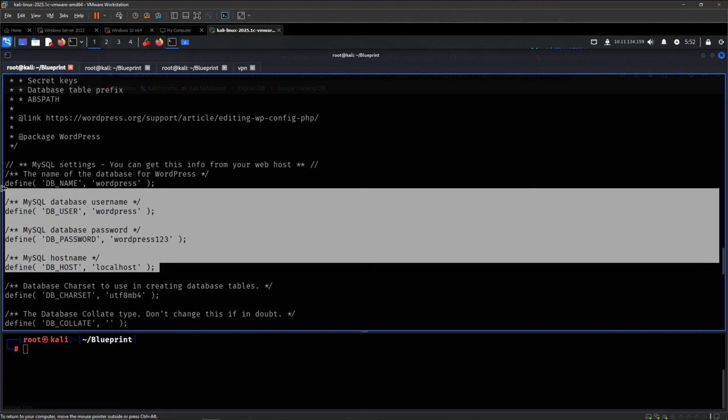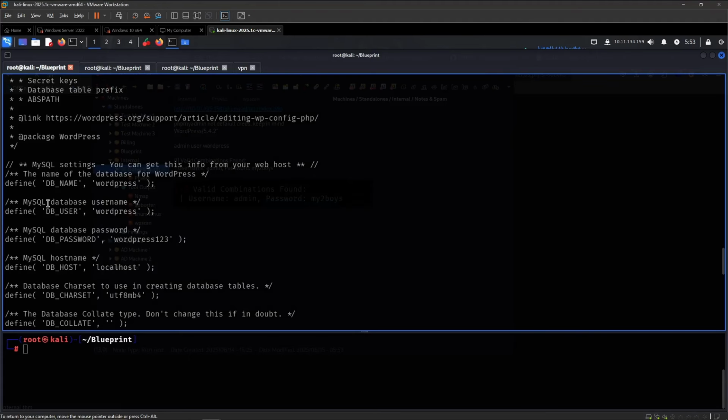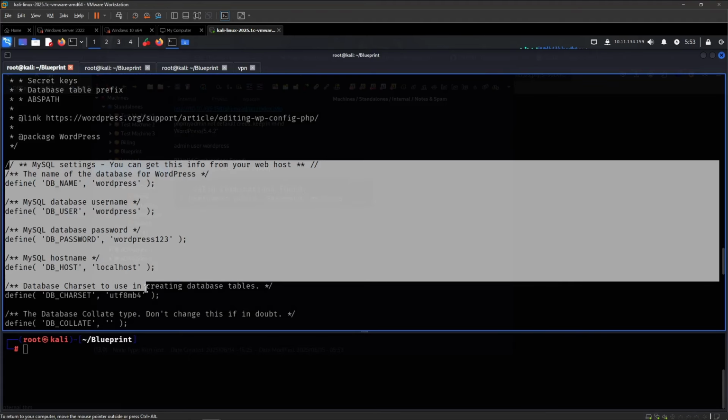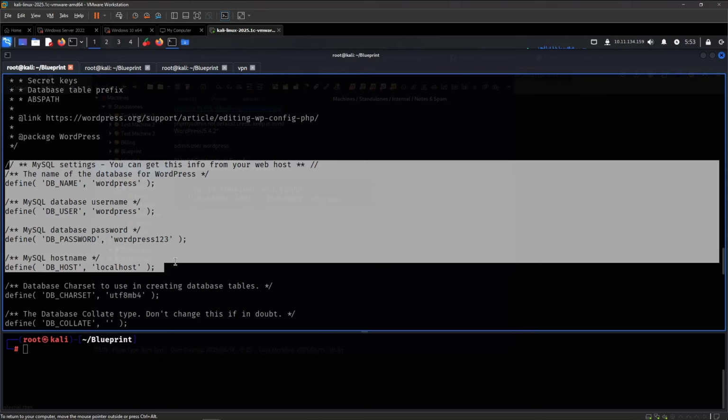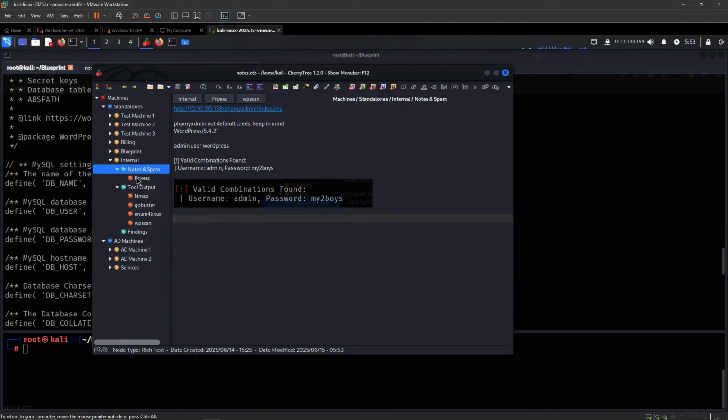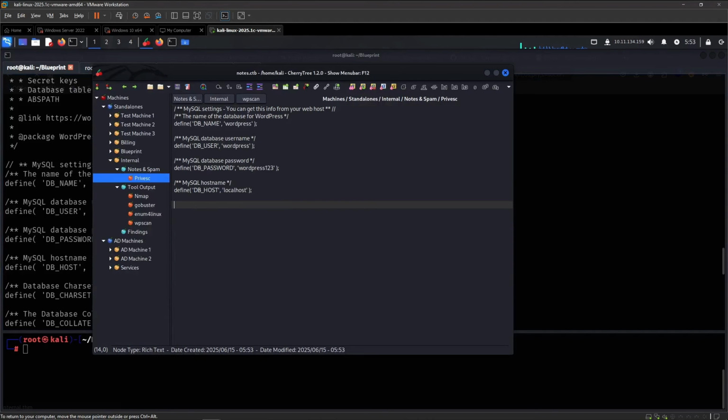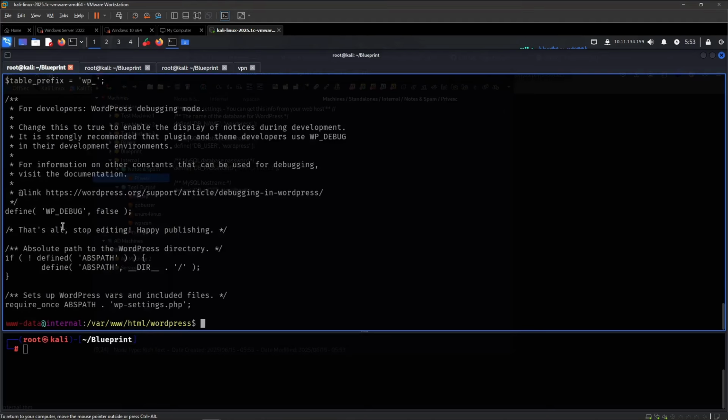and we have some valid credentials right here. So let's see. Let's just make sure that we have this saved, and then let's put it into the privesc, and then we can try that right now.